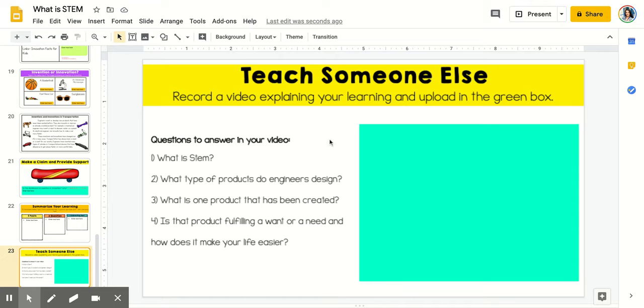For the last page, you will be teaching someone else. So you're going to record a video explaining your learning and upload it in the green box.